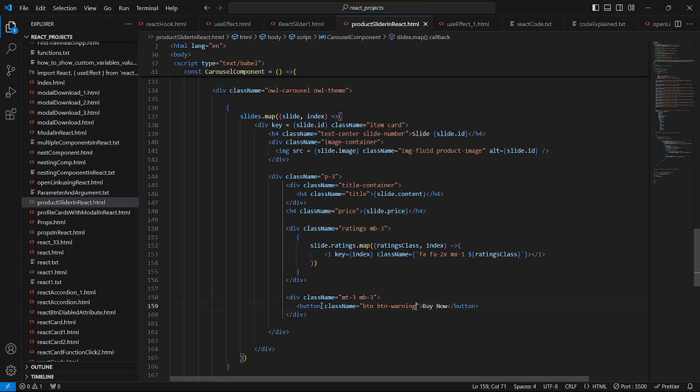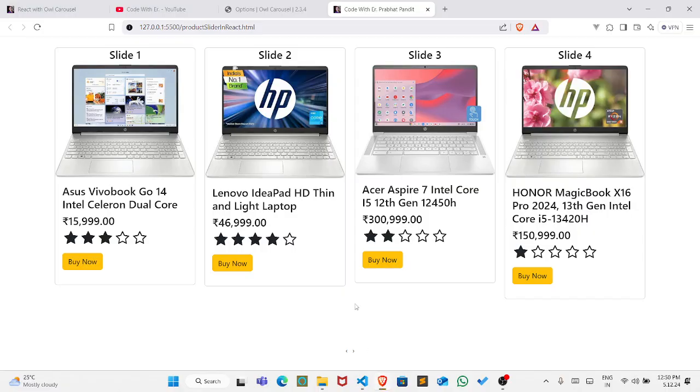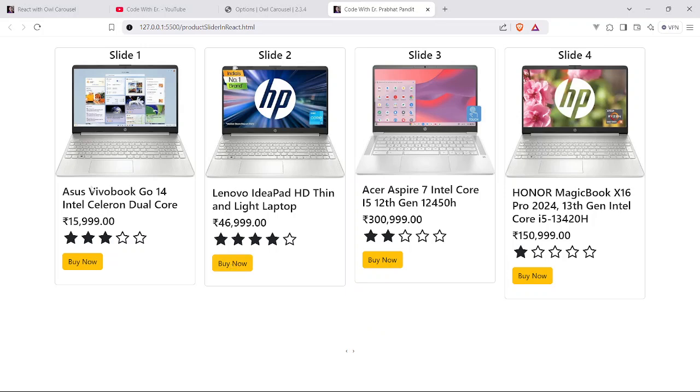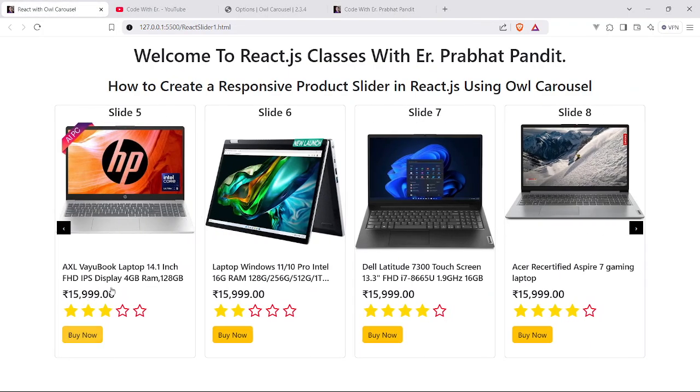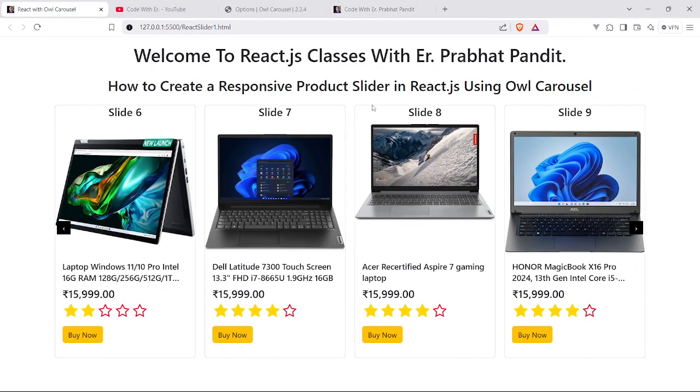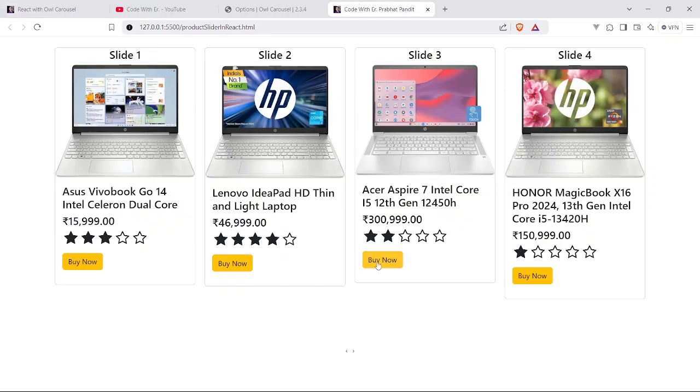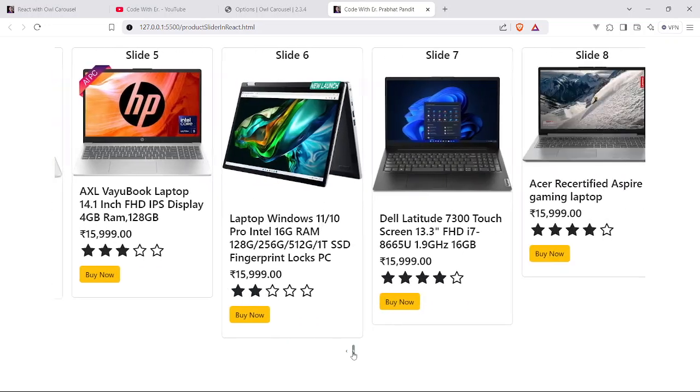Now save your code and go to the browser, and now we can see guys the button is now here also like this. This is what we have made right now. This is the product image, product name, product price, product rating, and the button buy now. For each and every product card we have shown all the details.